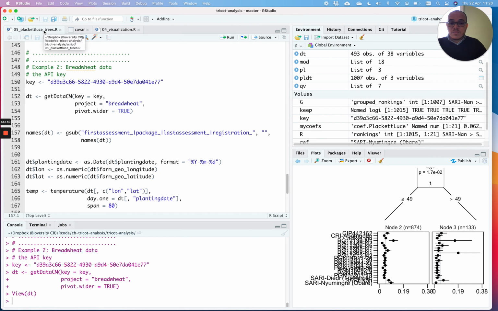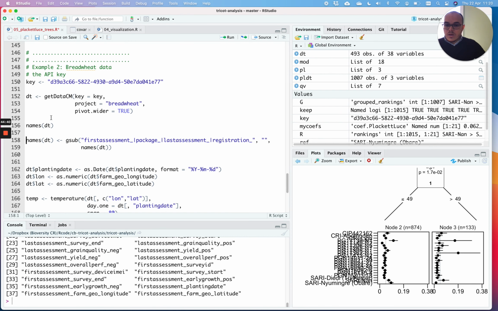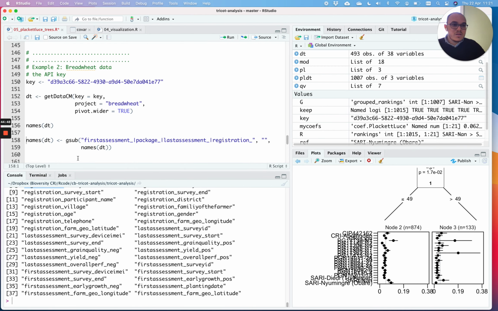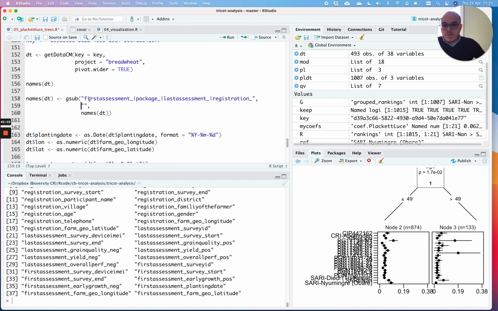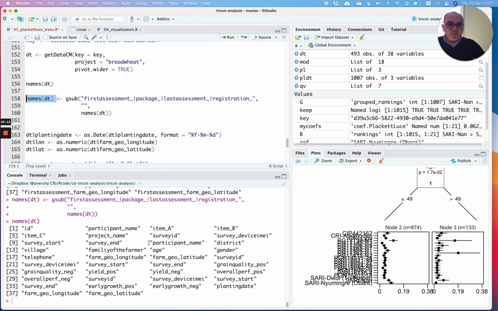First, let me see the names. These names come with the data collection moments, like strings for the data collection moments. Since I know there are no duplicates in the names, I will just take away the name of the data collection moments. I will replace these names with nothing in DT. Now if I run DT, I have a cleaner name, which is more doable to work with.